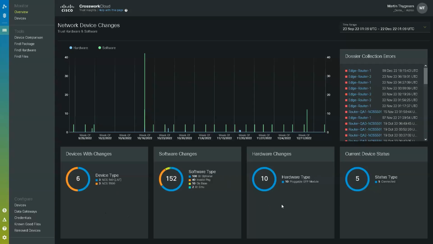Yeah, so what you're looking at on the screen here is the Trust Insights dashboard. What I'm going to show you is how we actually identify hardware changes in our network. You can see here, we've got a bunch of changes in the network. We've got some software changes, some hardware changes, and some device status changes. So your question was, how to identify a hardware change? I'm going to focus in on a particular change here.